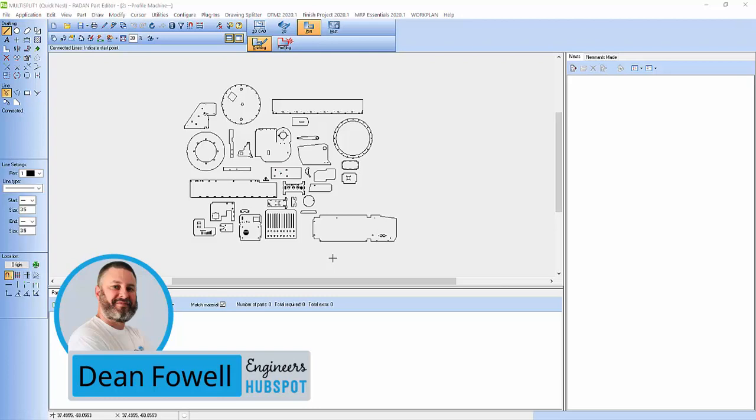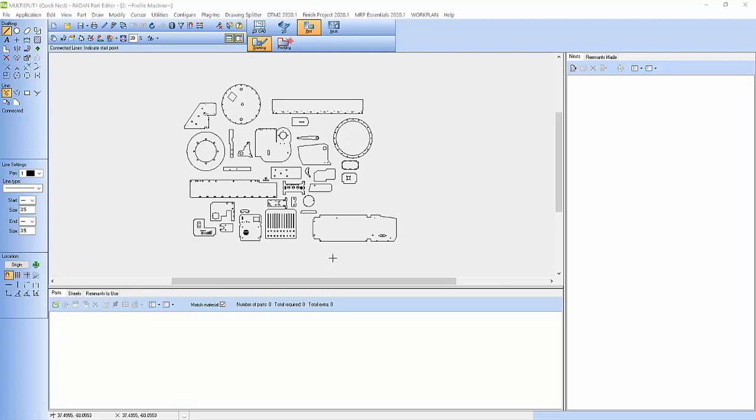So stick around, we're going to be looking at a multiple DXF file. So it's one DXF file with a bunch of parts in it that we need to open, okay? So we'll be back right after this and we'll get straight into it.